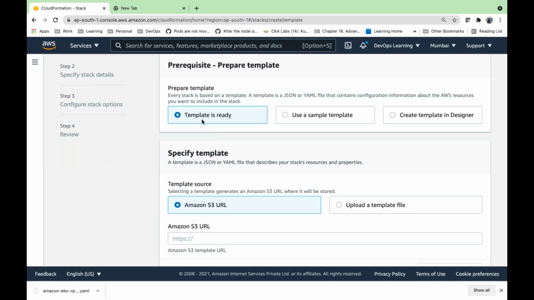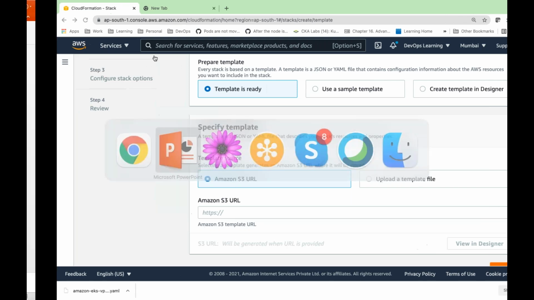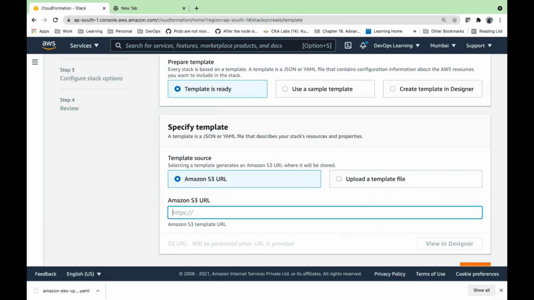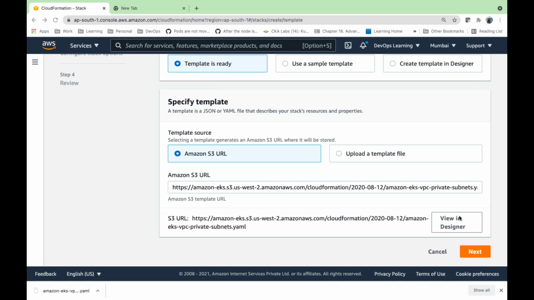So I already have a template. My cloud formation template is part of this AWS S3, this URL. This URL I am just taking, providing here. So this cloud formation template has how many subnets to be created, route tables information, whatever needs to be created. So I am taking this one. That URL I have provided here.